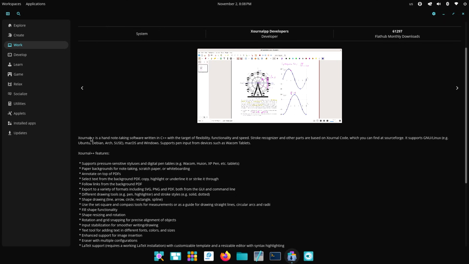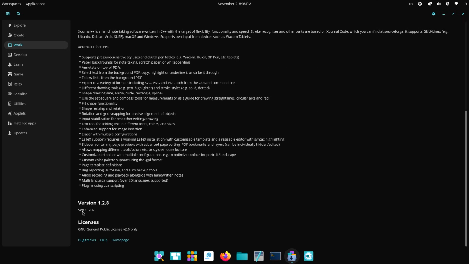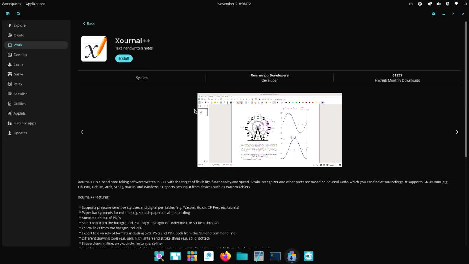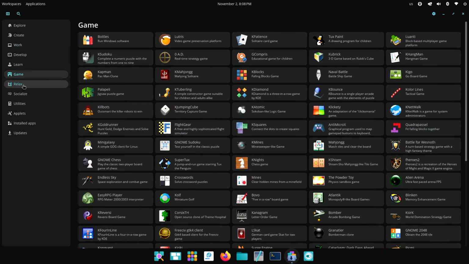So they do have a description with features. You have a version number, a license description, bug tracker, help, and homepage to go to their original website. I think this is a fantastic way of handling your software center. I mean, it's not as flashy as GNOME Software Center, which personally is my favorite in terms of looks, but what it is, is lightning fast, and it shows.